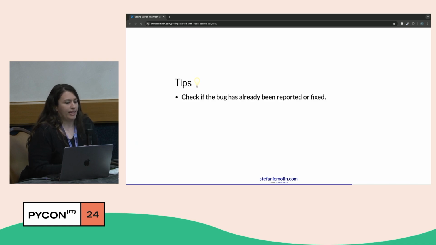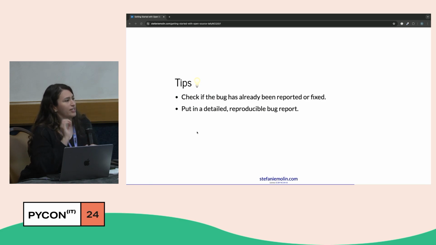All right. So we discussed making sure that it's not already been fixed or reported. Do the maintainers the same kindness that you would appreciate if this was your project. Being very, very detailed with your bug report and making sure that you provide them with a reproducible piece of code, right? So that they can confirm, yes, this is a bug, or no, actually, we changed how that works, and this is expected behavior, right? You want to be able to get to that conclusion quickly.